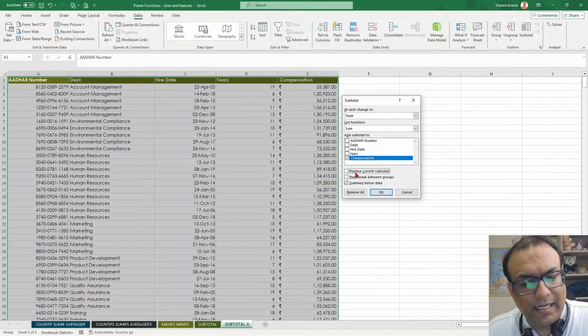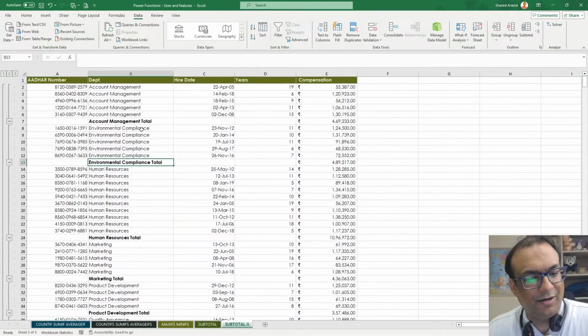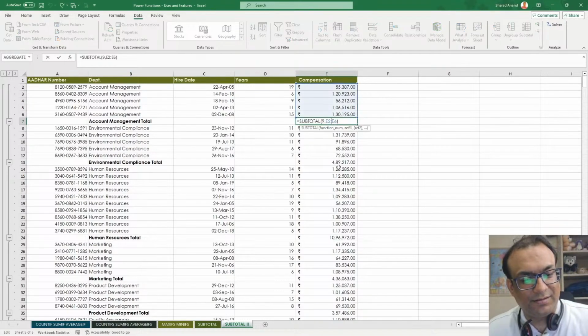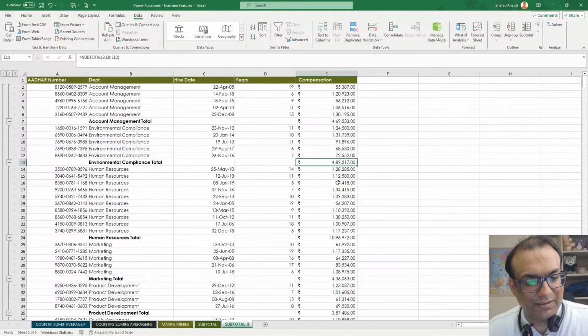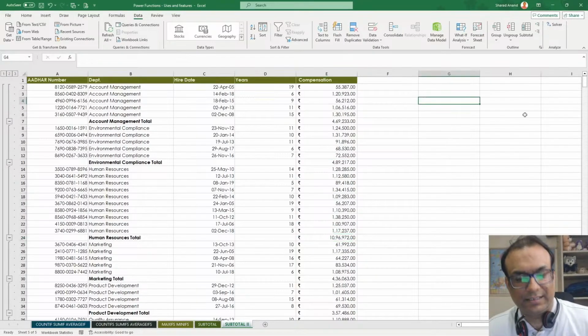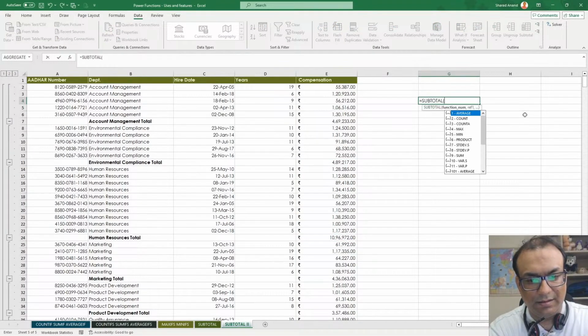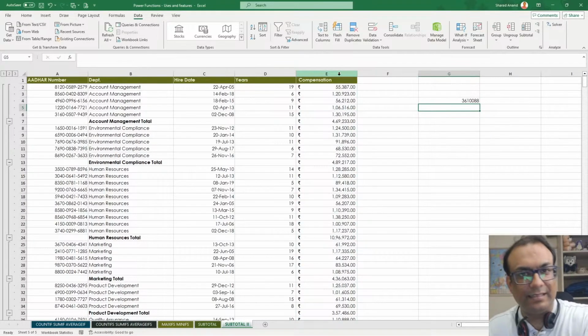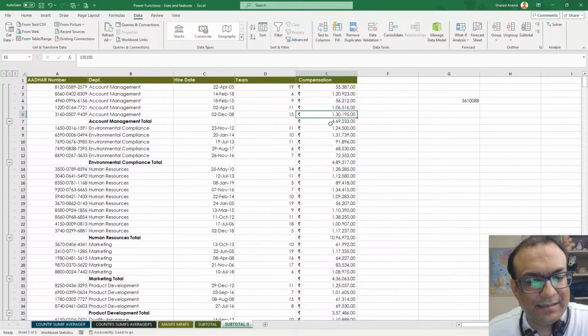And I can uncheck replace current subtotals, although not required because there aren't any subtotals. And then page break between groups should be unchecked. Summary below data should be checked. And click OK. Boom. All we have here is Excel will automatically insert a new row calculating subtotals of all these functions, all these numbers here. And if I do a subtotal here, subtotal 9 comma, on this entire data, I'll still get the same answer. And who has inserted this row?